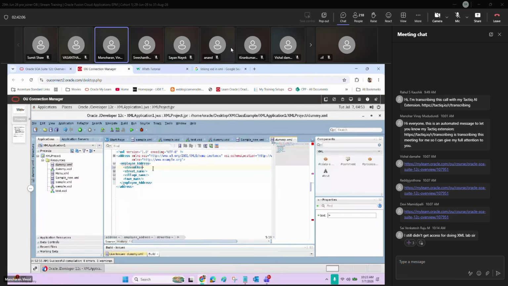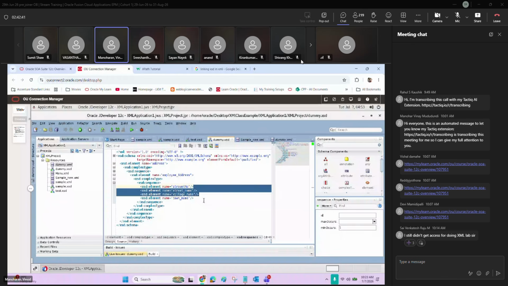Now, if I try to enter something, say the street number, I am typing a text value over here. Is it doing any validation? No. For text, it's supposed to throw an error, right? But is it throwing an error? No. Why is it not able to throw an error? Because your source XSD file doesn't have a data type here. If you don't have a data type, your XML cannot be validated properly.